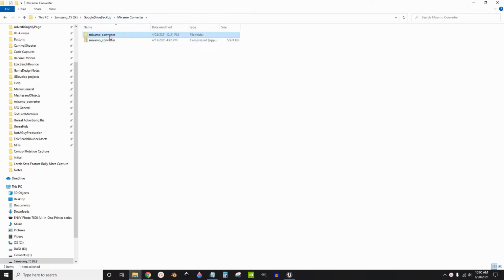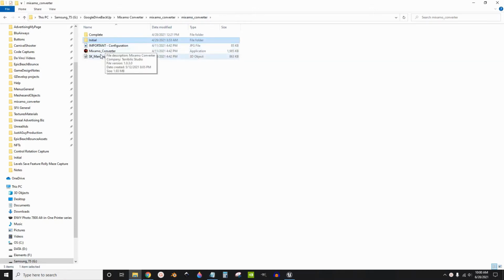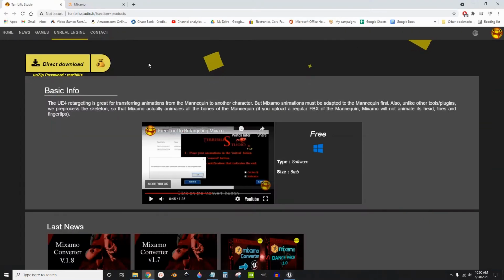Just unzip it. Inside here, you're going to find a few things. Leave everything as is. Do not rename this. Do not rename anything inside the initial. Don't remove or change anything either. Everything should be left alone as is. Now it's going to come with this SK mannequin from Mixamo. That's really important that you don't mess around with it. Just leave it as is.